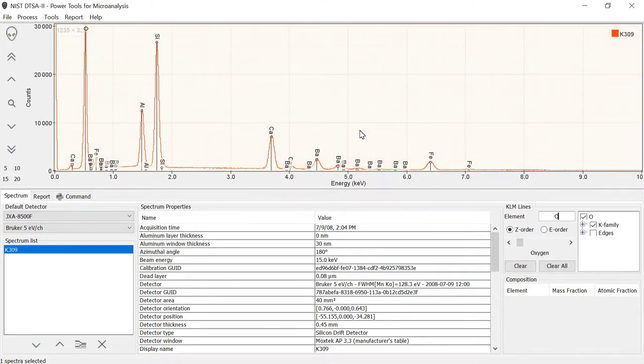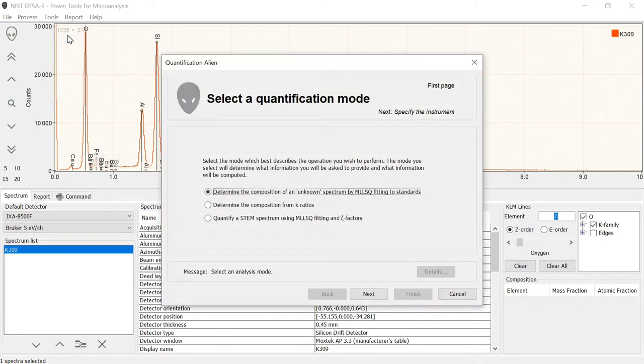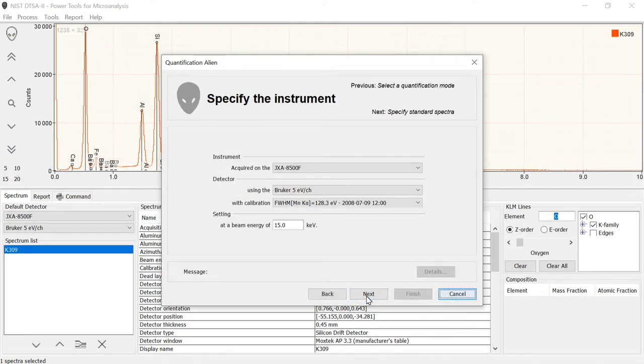Anyway, we'll find out. So what I'm going to do is go over to the Tools menu and select the Quantification Alien. The Quantification Alien basically will step you through the process of quantifying a spectrum. So we're going to determine the composition of an unknown spectrum by MLSQ fitting to standards. I'll select Next. It's going to ask me about the information that is contained in the spectrum. So this was, in fact, collected on this particular instrument with this particular detector and at this particular beam energy. Usually this information should be correct so long as the default detector, which is set up over here, is correct.